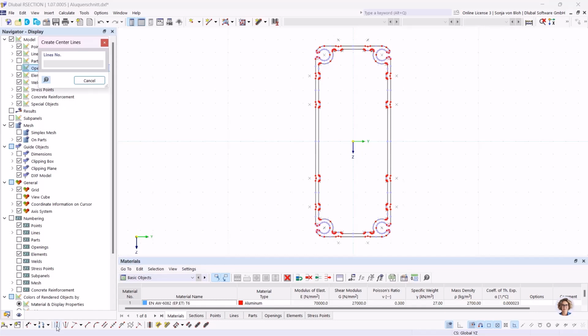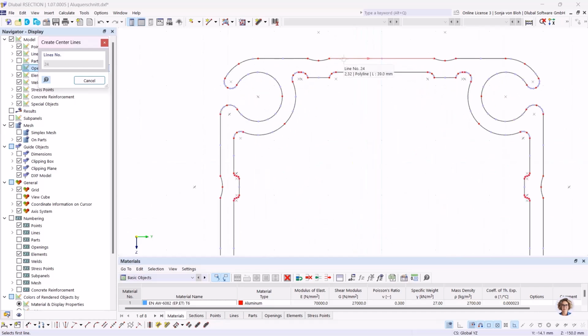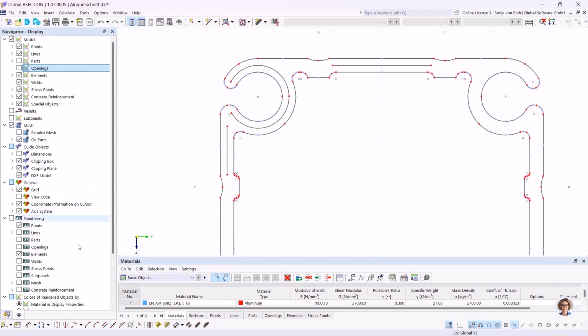All I have to do is click on the two parallel lines. The center line is then generated automatically. First, I create the center lines for the flange, then for the arc, and then for the web. The center lines then need to be extended. For this, I use the function Extend Graphically.